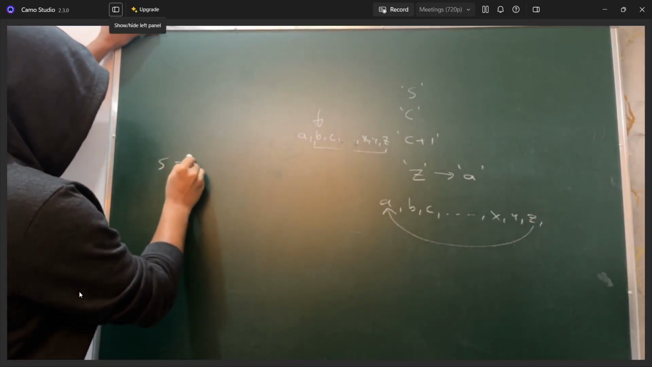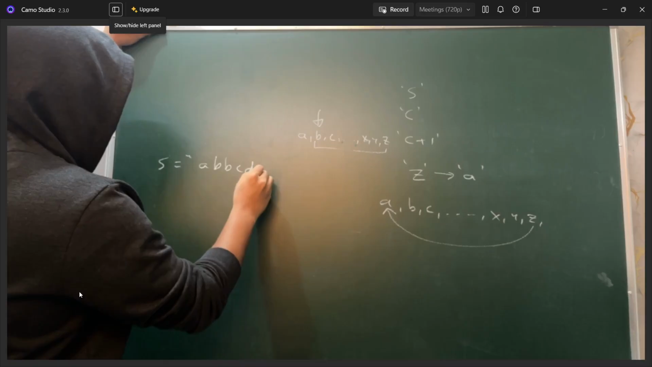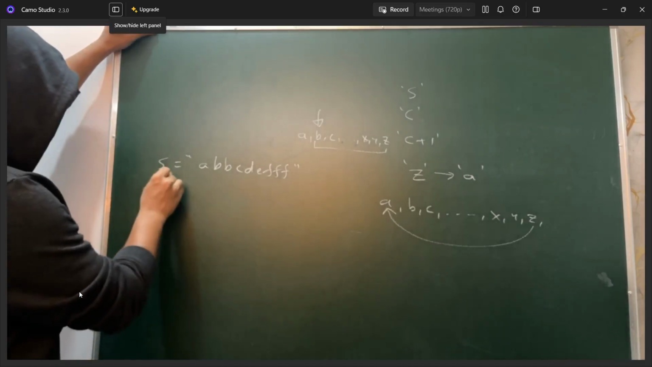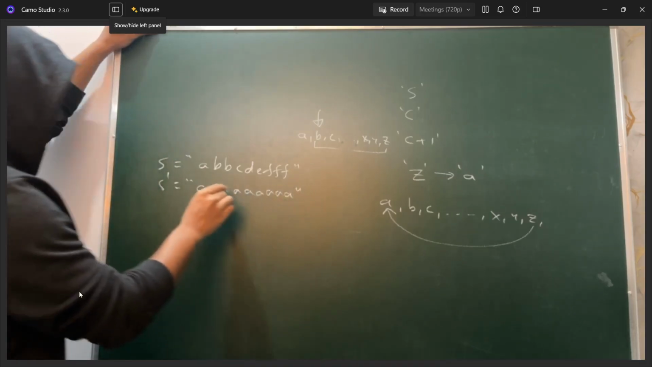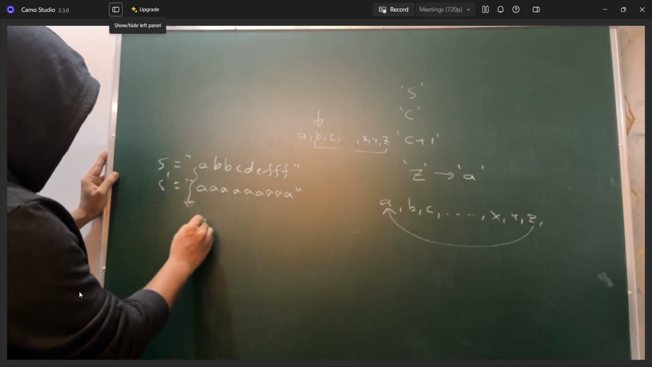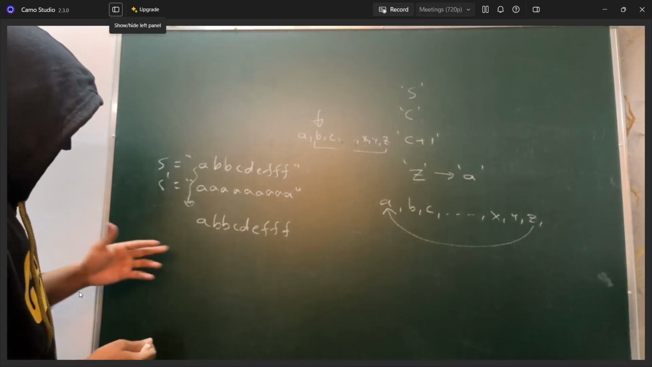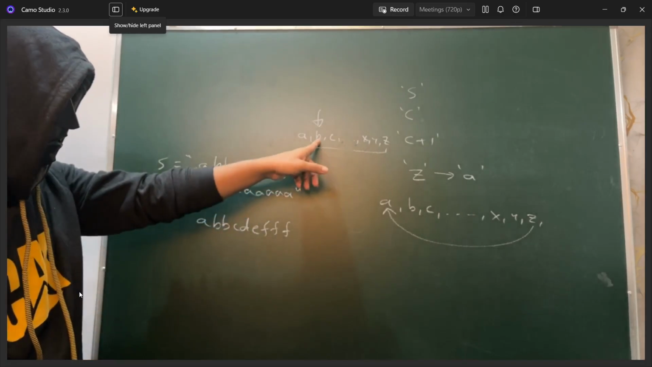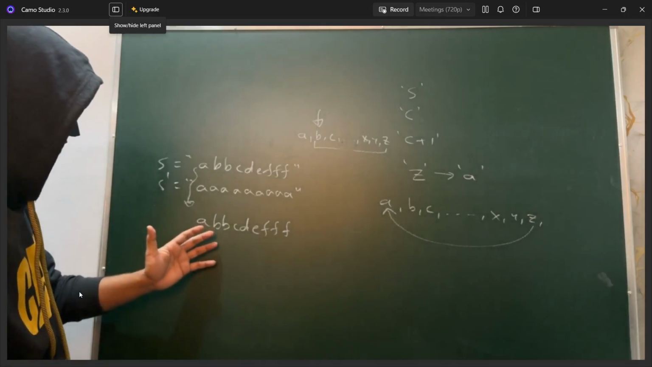Let's say we have the string A, B, B, C, D, E, F, F, F. You want to convert this string to all A. You have taken A, B, B, C, D, E, F, F, F. So you want to convert to A. The next lowest character after A is B. Whatever occurrences of B are there, you convert those occurrences of B to the next character, which is C.